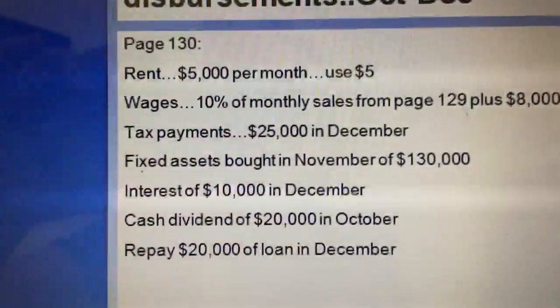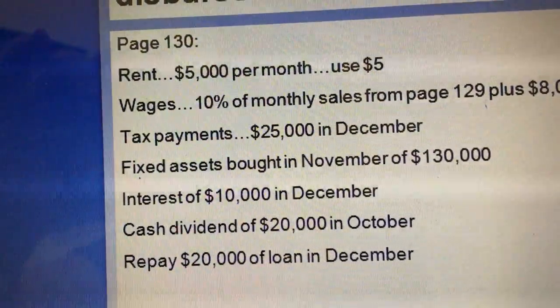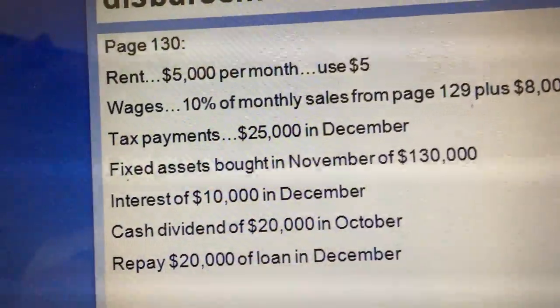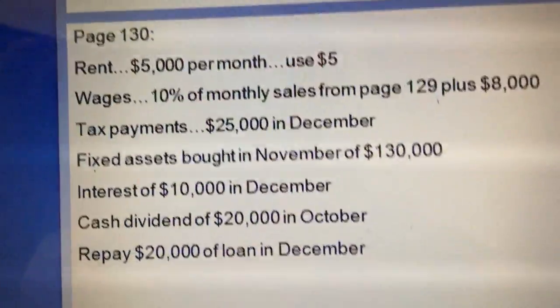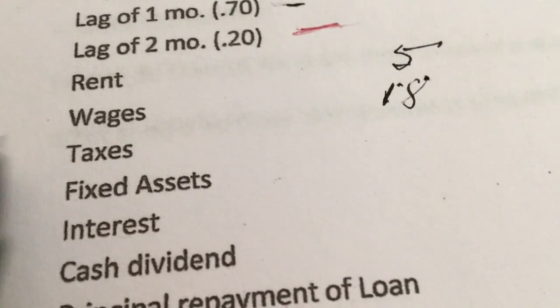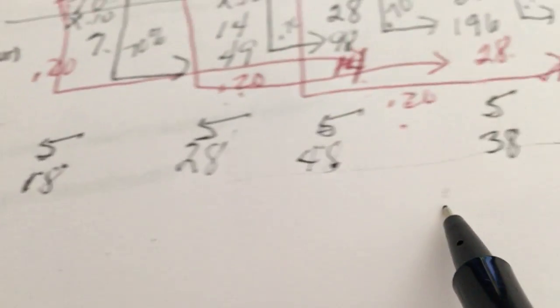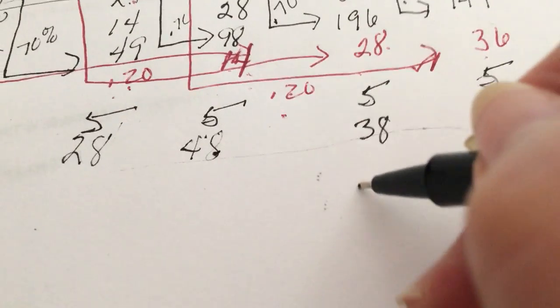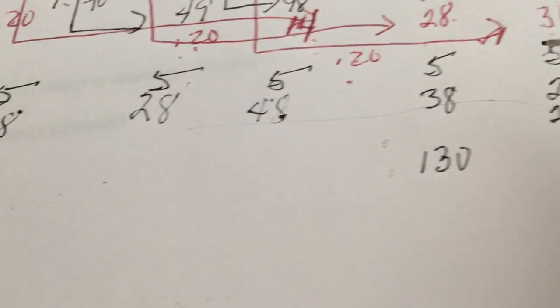Next, we intend to buy some type of long-term asset, $130,000 in November. That's going to be $130, if you leave off the 3 zeros. And that's going to be in November. And let's find our page. Here we go. Fixed assets right here, 130. Okay. Go back to your slide.